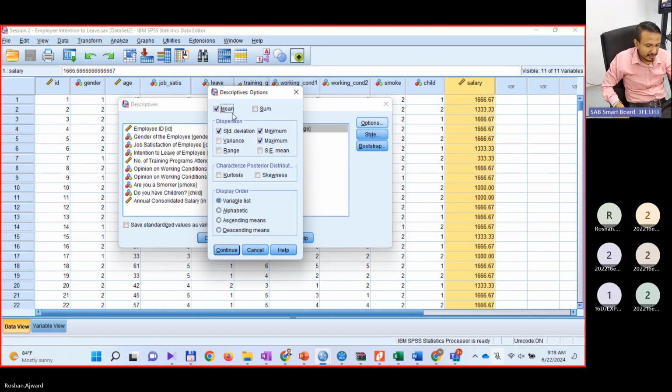And you can see already mean is selected, standard deviation is selected, the minimum is selected, maximum is selected. Why not also select range? Range is not selected, so you can select range. That option also tick. Then also kurtosis and skewness. I'll teach you what these things are. Tick all of this. So now you should have ticked standard deviation, minimum, maximum, range, kurtosis, and skewness. Then press Continue.